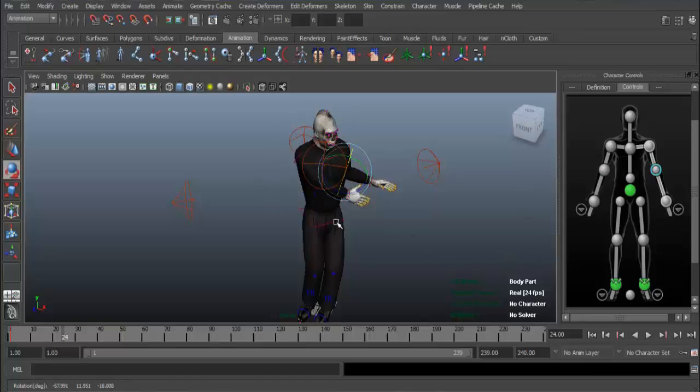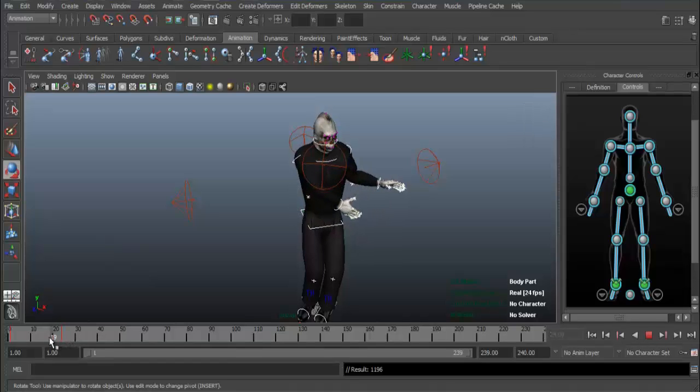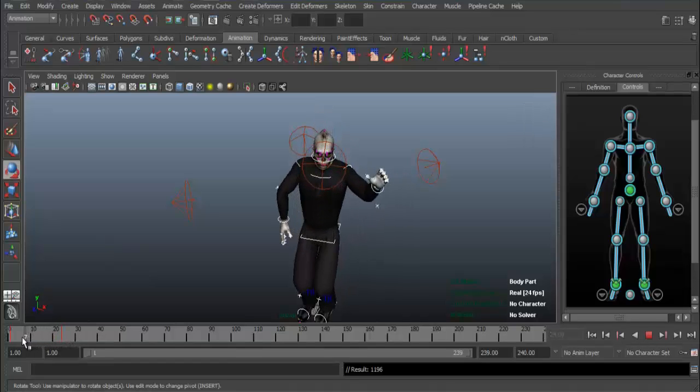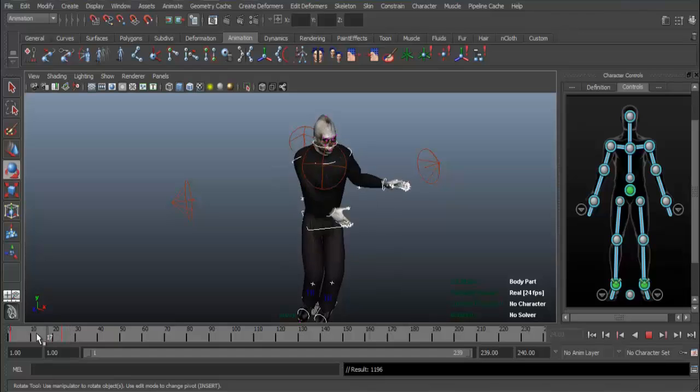Again, once I'm happy with that pose, I'm going to select all again and then press the keyframe. That should now have put a second position in there. If I drag my character back now, you can see that between 1 and 2 he's now starting his dance. And now I continue that.